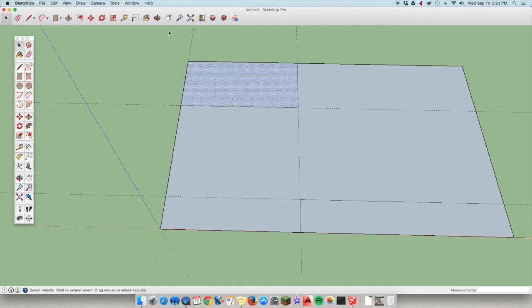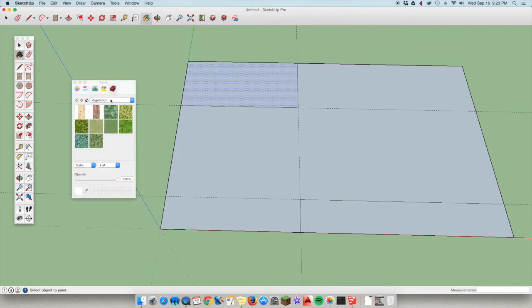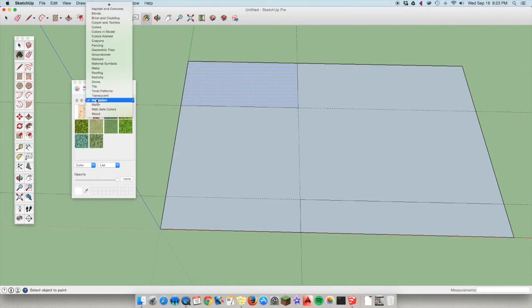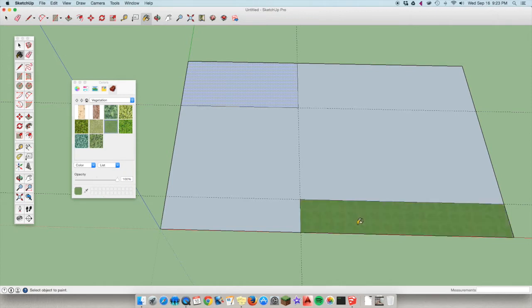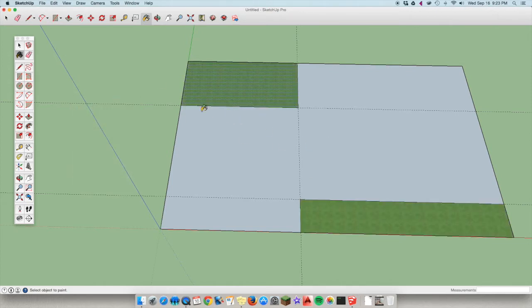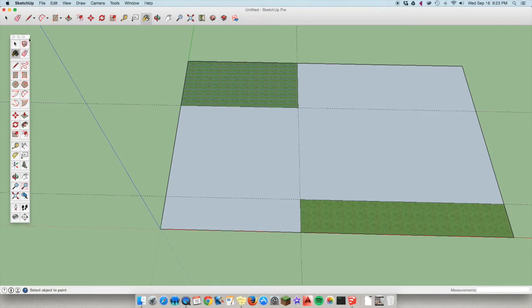And just to make sure that we know what we're talking about, I'm going to grab the paint bucket tool and I'm going to go to vegetation and I'm going to make this look like a lawn. So I'm going to put a front lawn here and a back lawn there. Okay, this other area here is going to be your house, so I want to make sure that that's what we're all talking about, the same thing. This area out here is going to be your garage. This area up here is going to be your house.